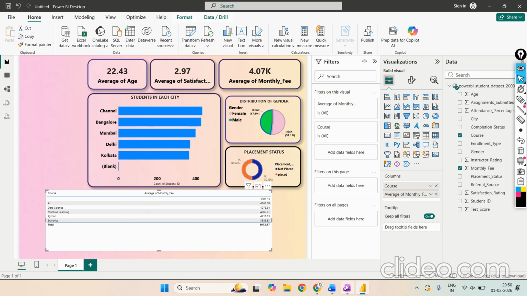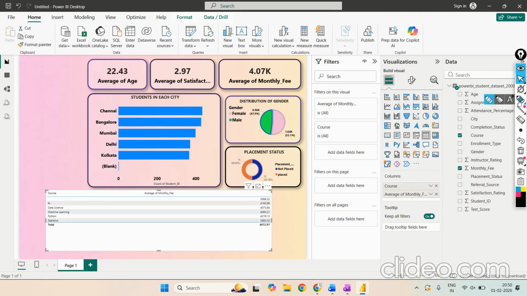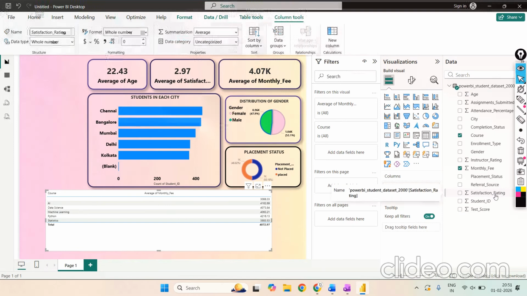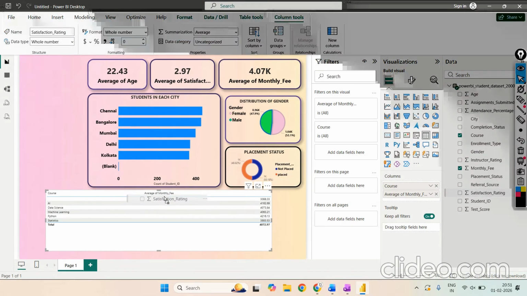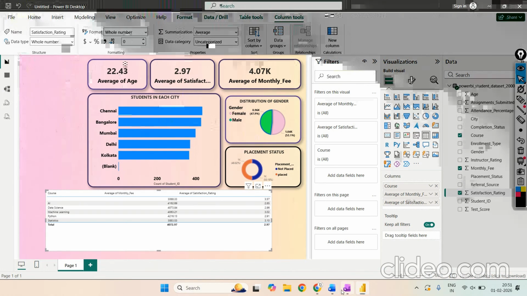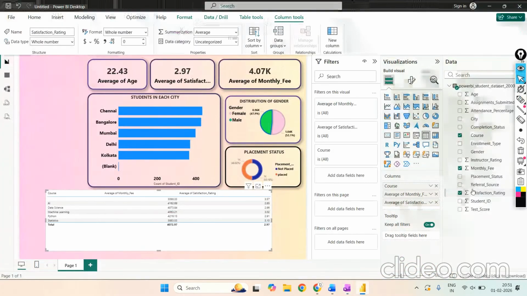Next, what do we require? We require average of satisfaction rating. Satisfaction rating is here. Average is already done for the satisfaction rating, so I will bring the satisfaction rating here. Done. What do you require next? You require average test score and average instructor rating. Where is average test score? Test score is here. But is it?